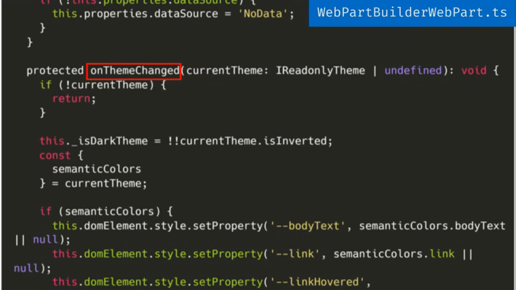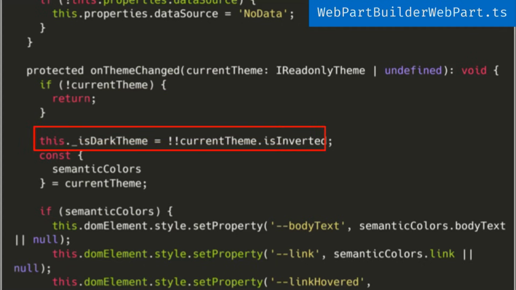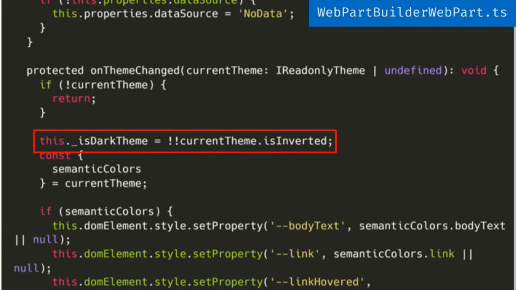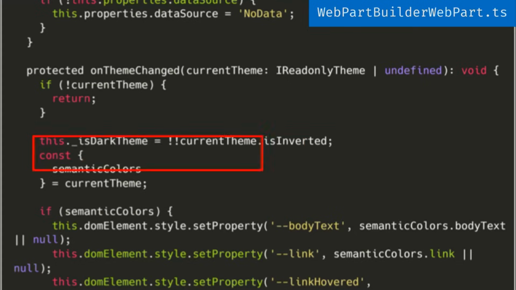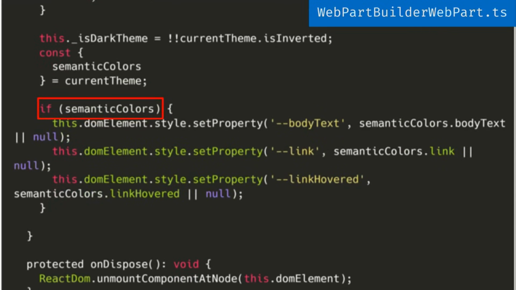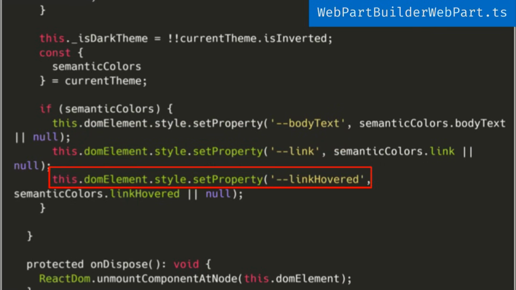And then you want to use an event handler that says if the theme has changed, you'll get the current theme that's been applied. And then you just want to skip doing anything if you didn't get a theme. And then you want to query things like, is it a dark theme? What are the semantic colors for this theme? And there you go. And then you can do things like, in this case, I'm actually creating CSS variables for the various semantic colors that I want. But that's boring. Let's move on to the next part here.